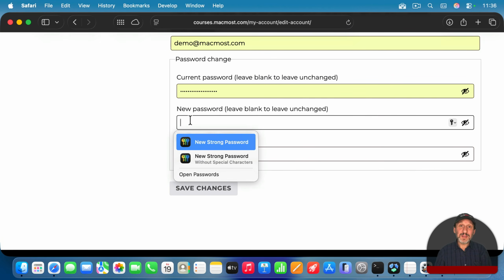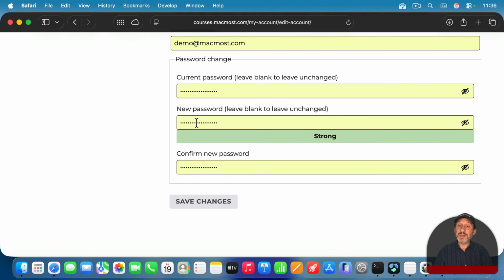Then it's going to go to the next field. And it's going to recognize that this is a new password field, and it's going to suggest a new strong password. Yes, I do want to use that. And it enters it in the new password and confirm new password field because it recognizes that the site has both of those. It may be different on a different site.